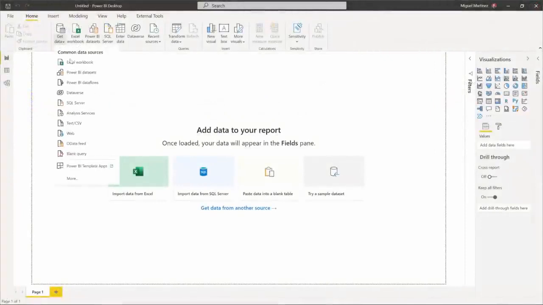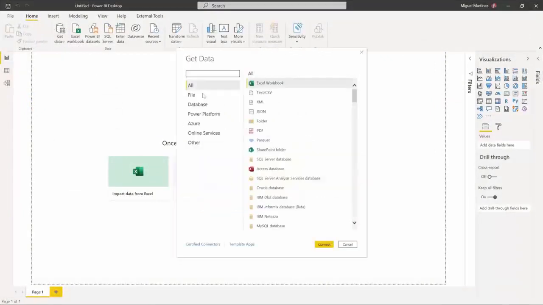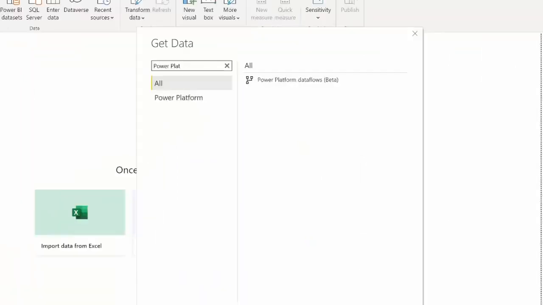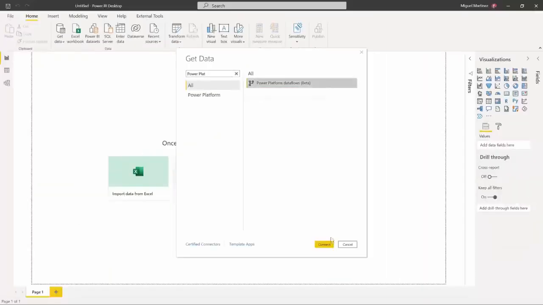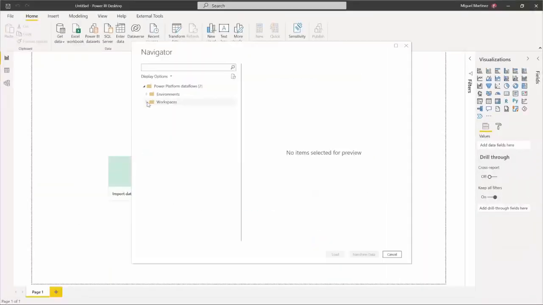Here is where things work exactly the same. So we'll go to get data. And the connector that we're going to use is one that has been released this month too, which is the Power Platform Data Flows Beta Connector. The Power BI Data Flows will also work, but it will have some caveats that we listed in our documentation. So I'm going to search for the Streaming Data Flows workspace.